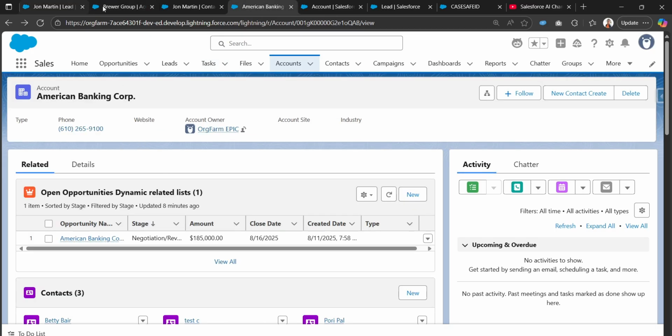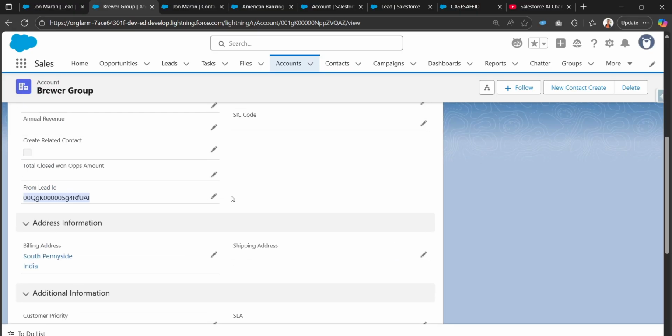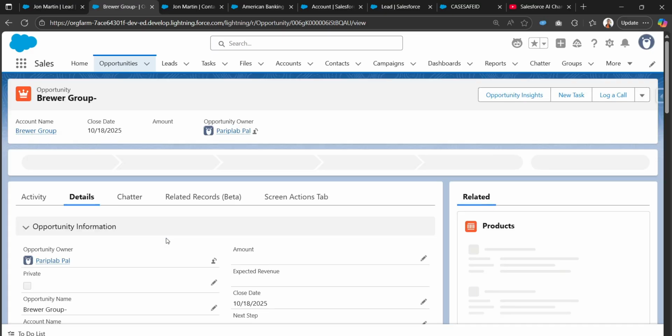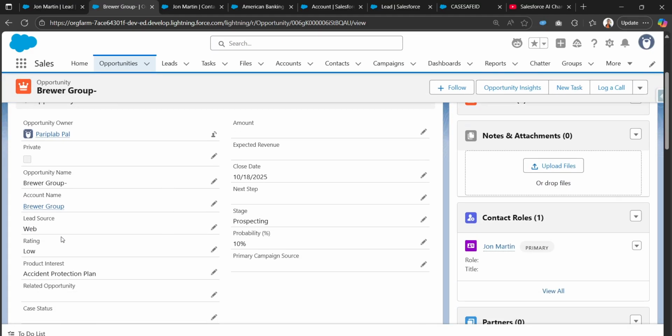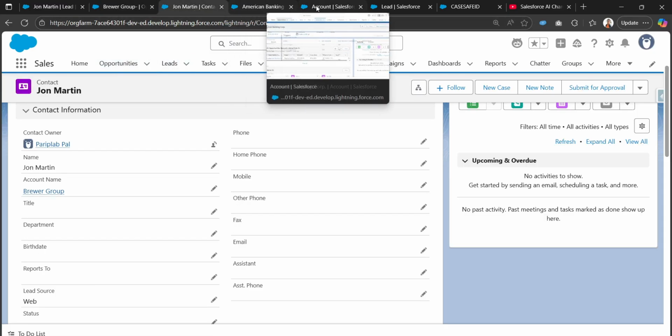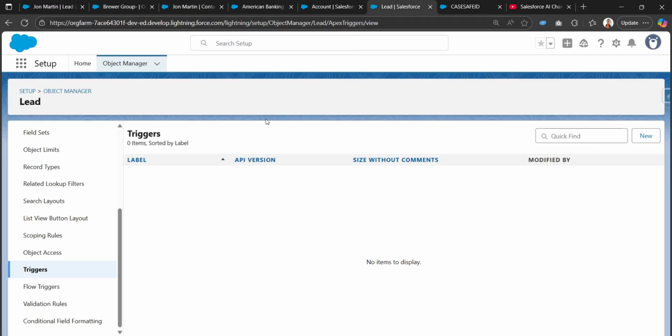If I open the related opportunity for this account, we can see that the lead source is getting mapped. And this is how we can track and map lead fields while conversion.